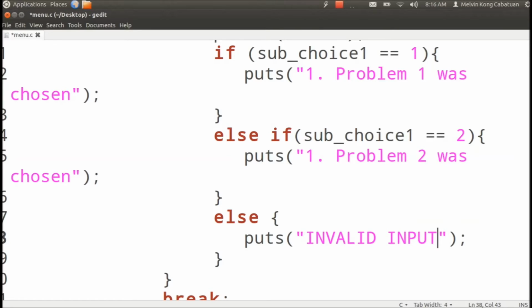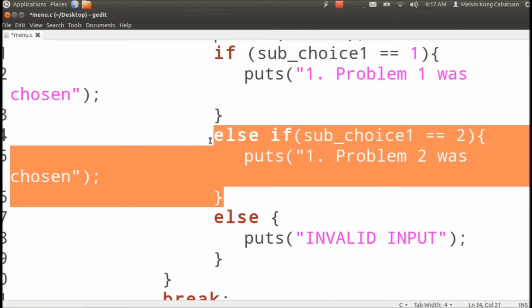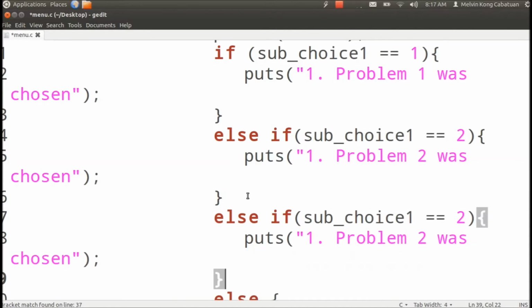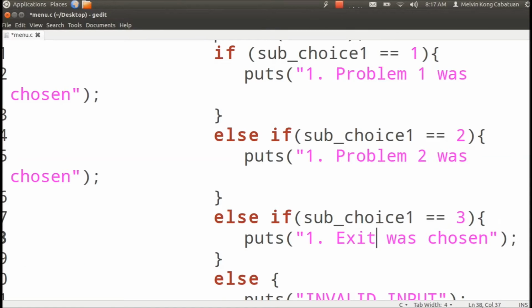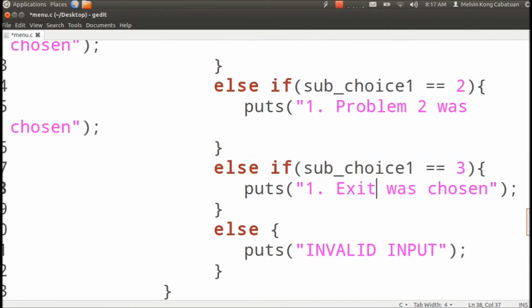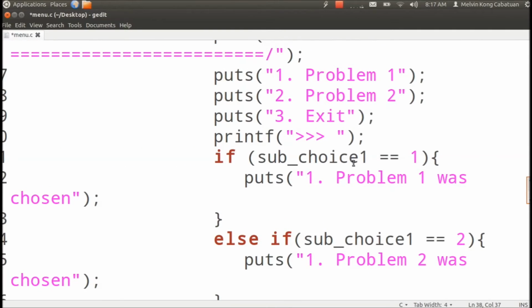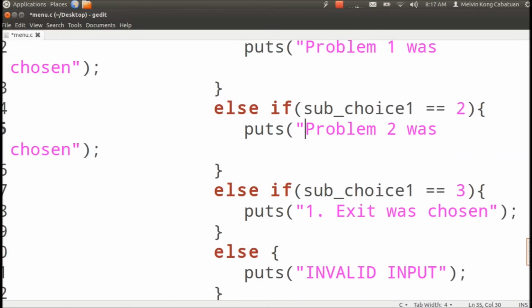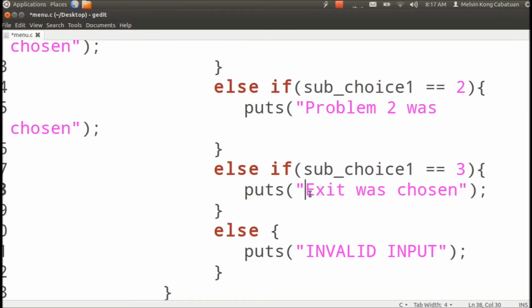But in this case, we have another choice whether we will come back to the main menu. So if we try to exit, else if the choice was exit, it's 3, then exit was chosen. When we exit the sub menu, we will go directly to the main menu. So let's just erase the numbers and let's try this out. If it works, we'll save.